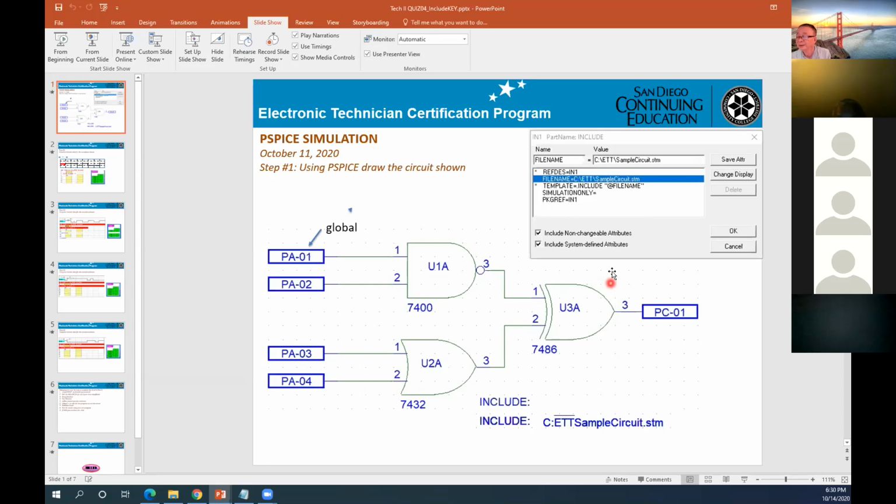But yeah, I get what you do. You click on the include file, that little screen comes up. You click on file, you type in the information, then do save. Okay, then you just continue typing in your notepad. Now make sure you get the colon, slash, ATT, slash, sample circuit dot STM. They must look like mine here.